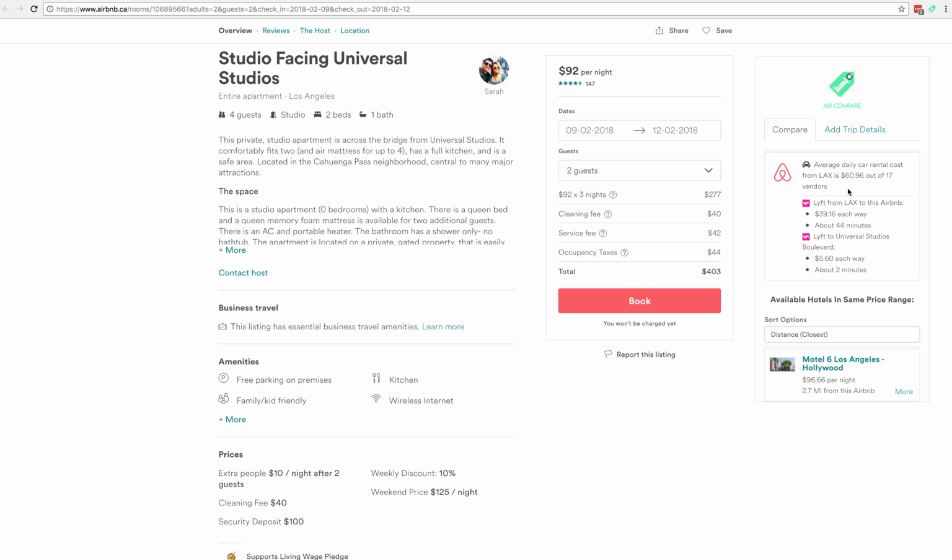So we can see that a car rental here is $60.96 per day on average, and then it would be $39 to take a Lyft from LAX to this Airbnb, and then $5.60 from the Airbnb to Universal Studios. So in this case, it might actually be more cost efficient for Sadie and Will to rent a car, depending on what their needs are, but previously they would never have a way to compare this. Now they know what their choices are and what the best choice might be for them.